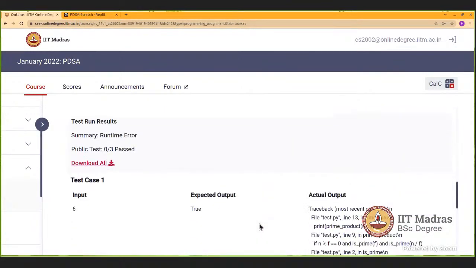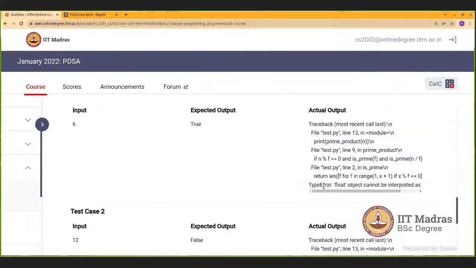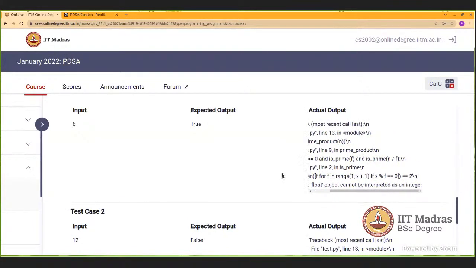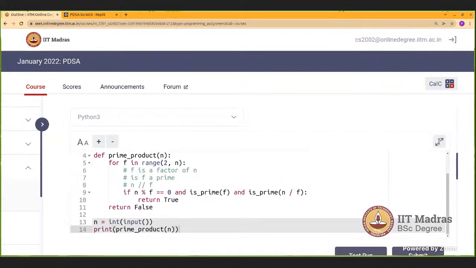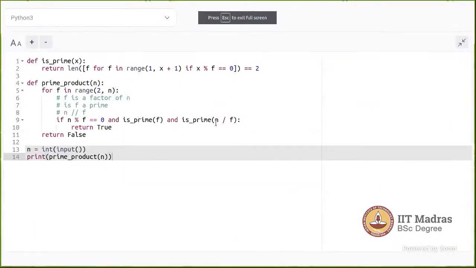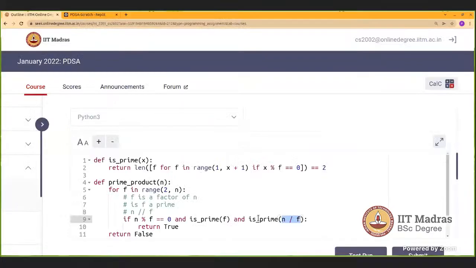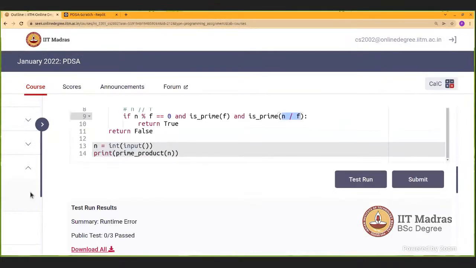Okay, so I get a runtime error. Basically, in line 2, it says float object cannot be interpreted as an integer. So what is happening is that when I pass this, it's actually a float value, right? You got the point, right? Okay. All right, so that is another solution. And I think we can move on now.